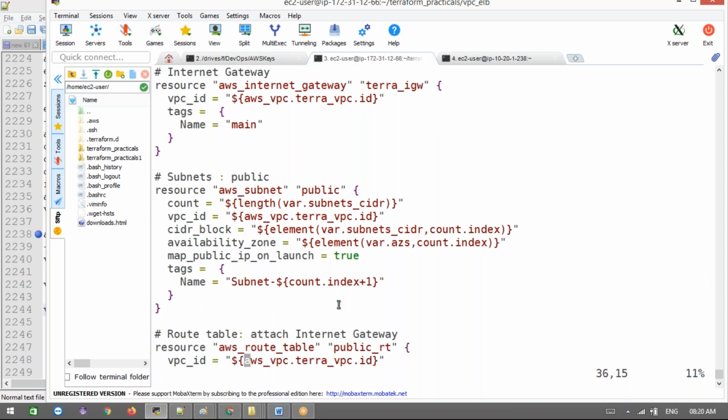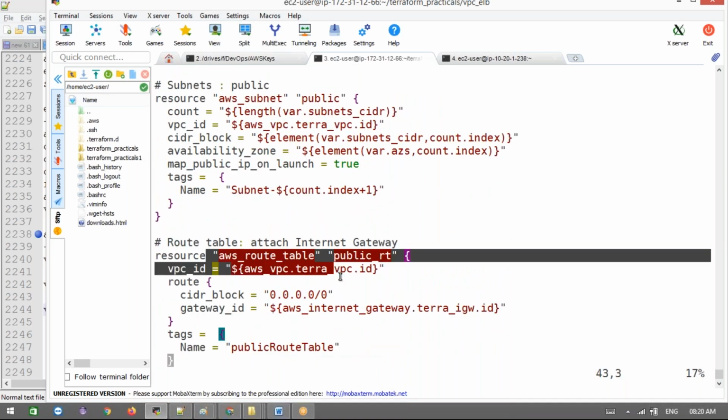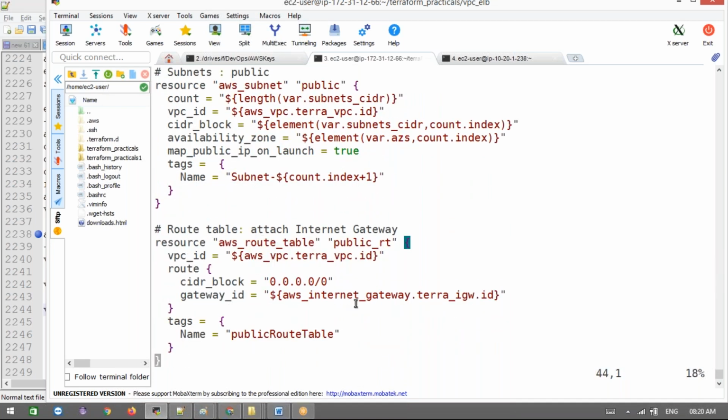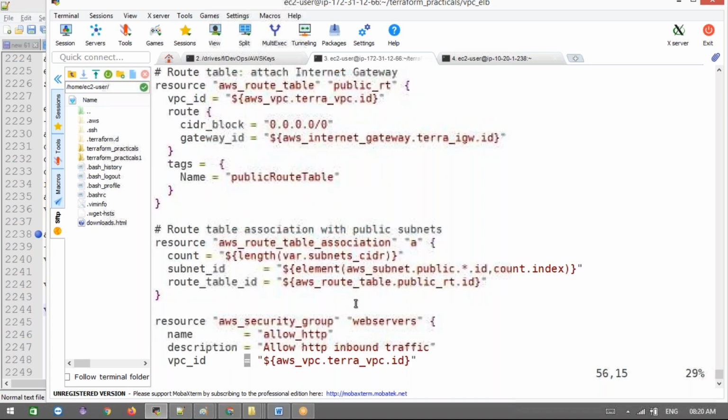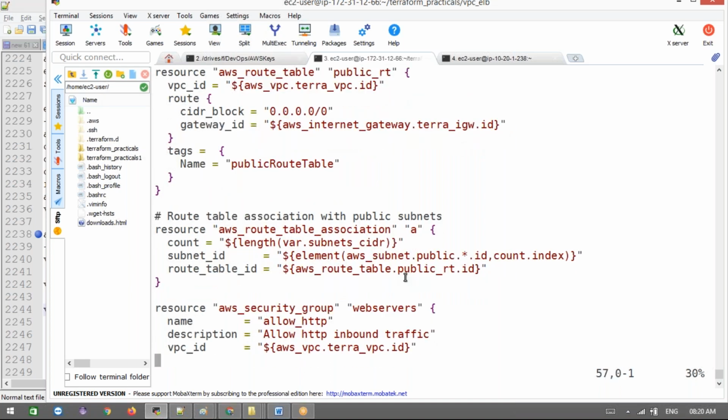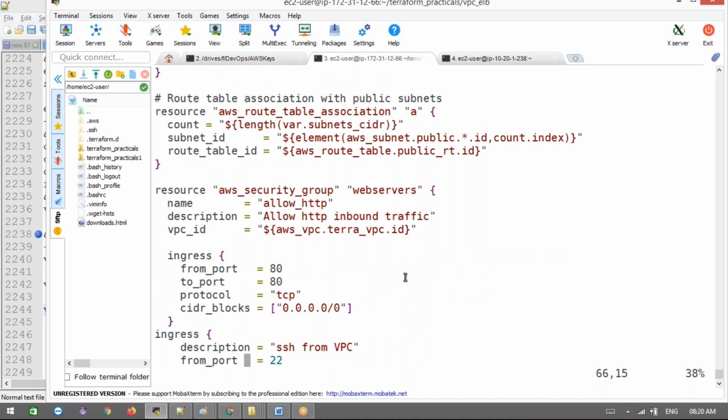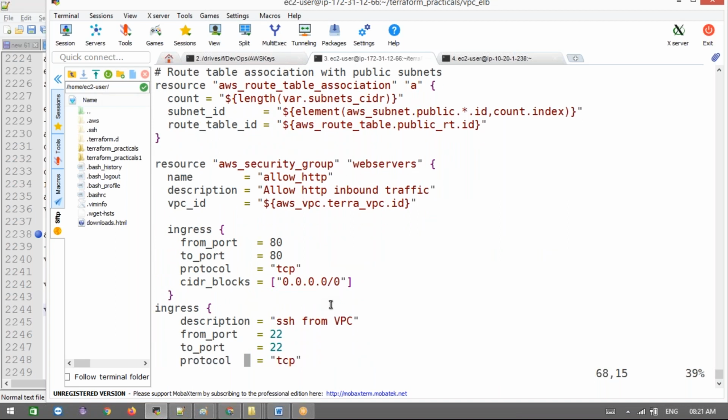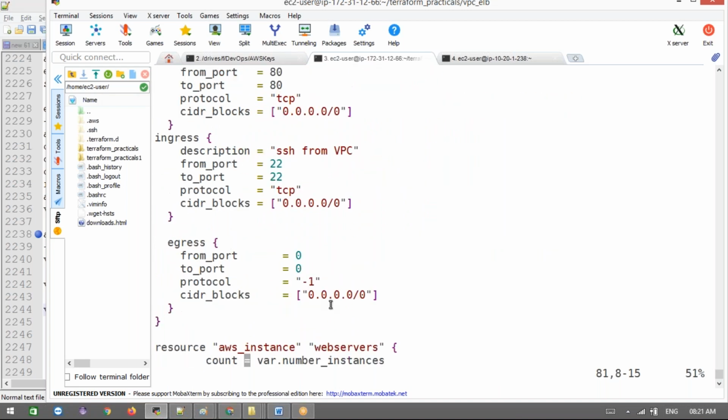And next, the route table resource I'm going to create here, and then associate with this route table, which we already discussed previously. And the security group, this is from the previous session, from the EC2 instance creation time, inbound rule, outbound rule. This is the instance I'm going to create.